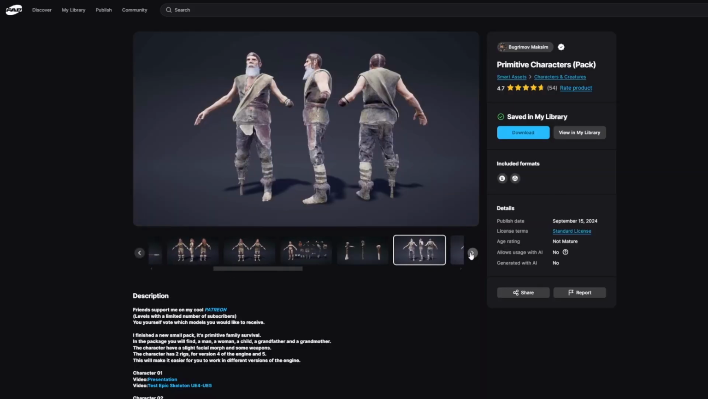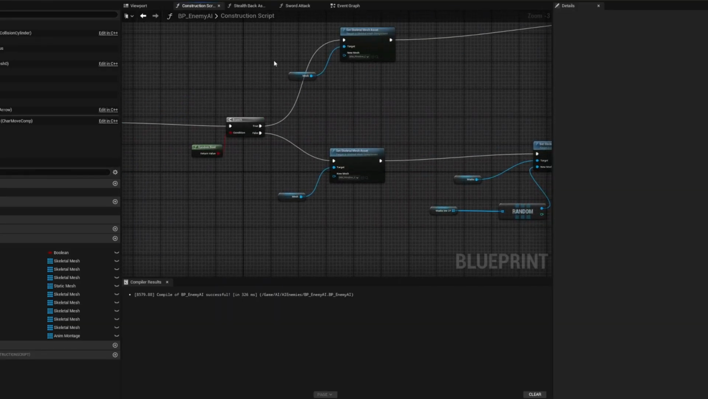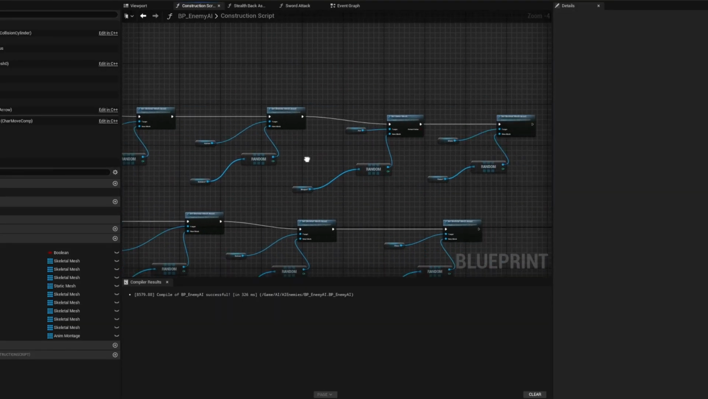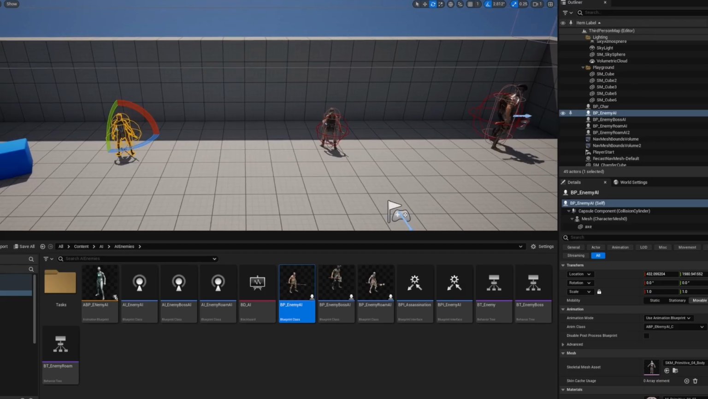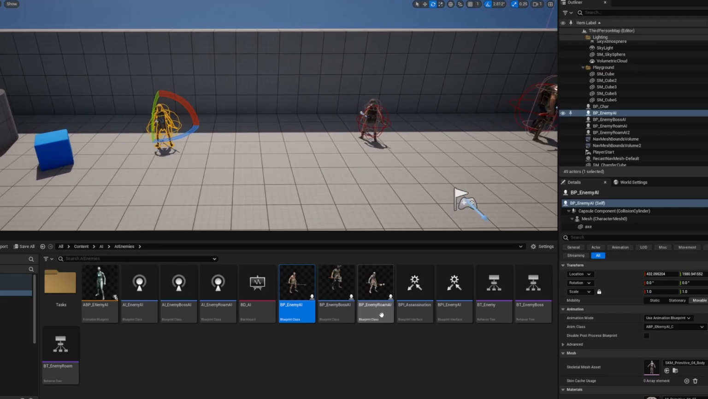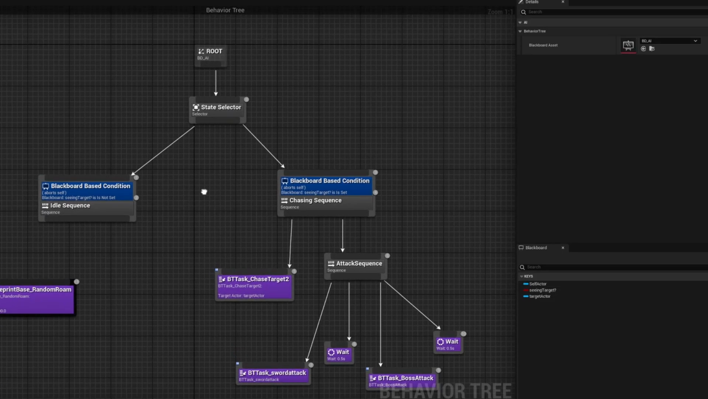I used Primitive Characters Pack for enemies, which was free a couple of months ago. I retargeted them to our enemy AI and created a script which will randomize their appearances and clothing. I created 3 enemy types: enemies that stand in place, enemies that roam around randomly, and the boss.